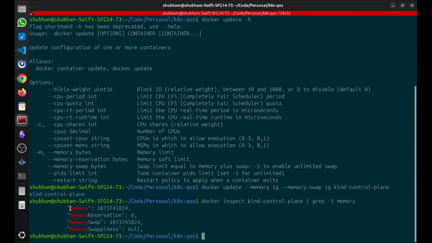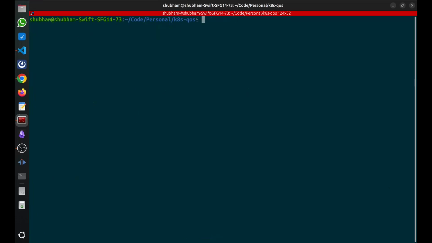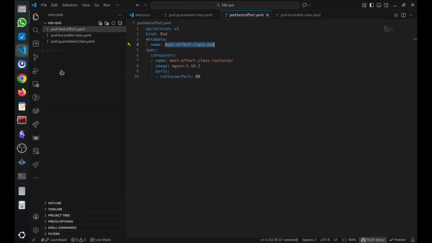If we check memory, it does show this limit, which I assume is around 1 GI. Let me verify this. Yeah, so this is exactly 1 GI. Now let's move ahead. And now that we have a limit of 1 GI, let's update these pods so that they start using more than 1 GI.